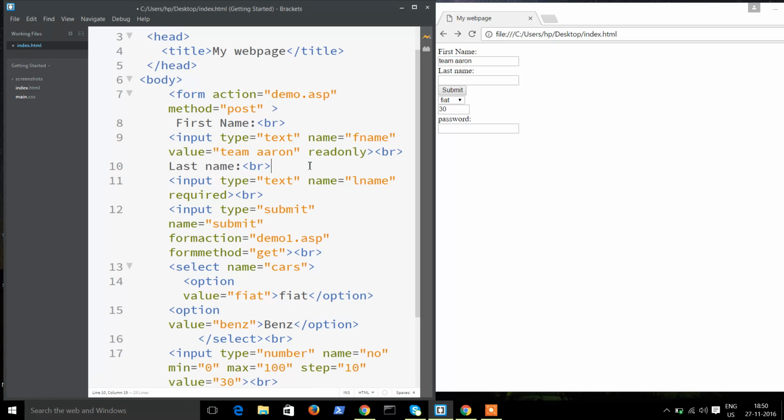We can't run this here because we don't have a server side, and this completes the different HTML5 attributes provided by HTML5. And in the next video we'll be going to the concepts of HTML5 and designing the graphics.